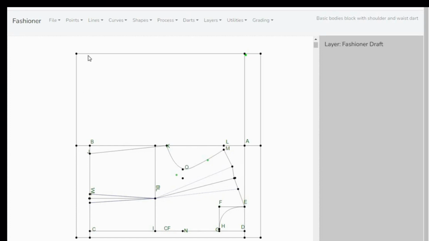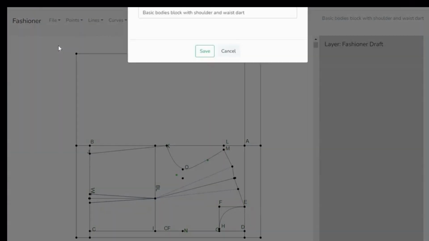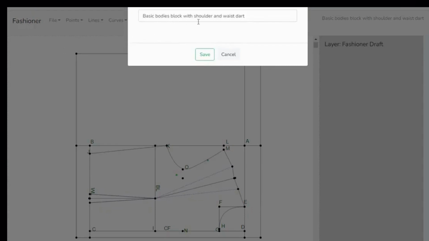And to do that, you just go to File, you go to Save State, Basic Bodice Block with shoulder and waist dart. I'll add something there. State.